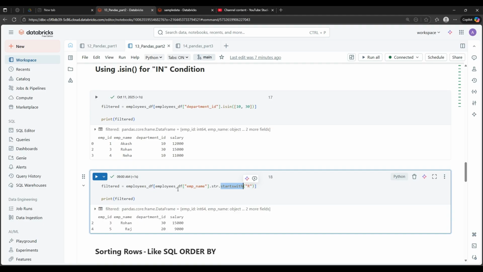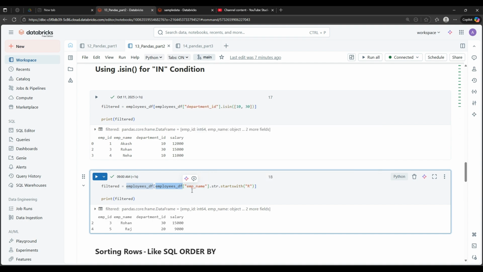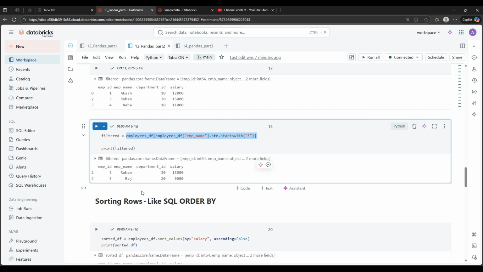What Python Pandas internally would do is run the starts with function on all the rows of the employee DF column employee name. If Python Pandas would not have been there, you would have to create a pointer and iterate over it. That would take time. So this is a better way of dealing with data sets, and that's why pandas plays a very important role.